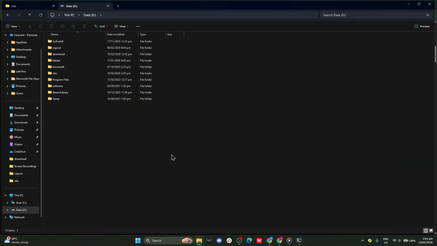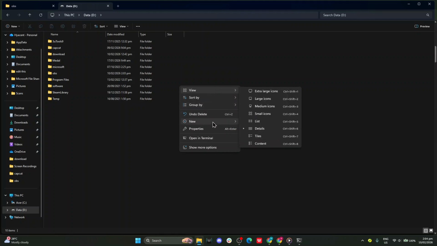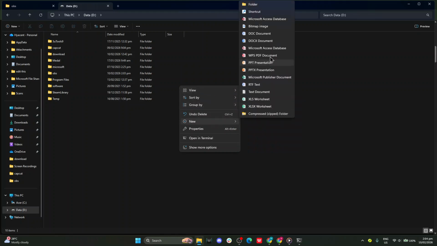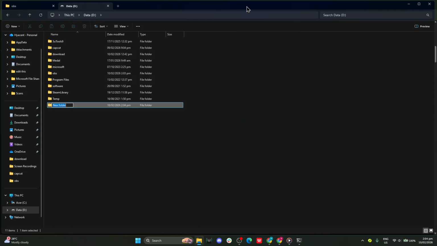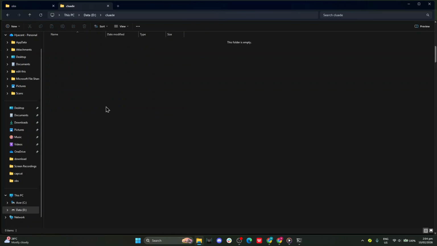After that, open File Explorer, create a new folder by right-clicking in your preferred location, choosing New Folder, and giving it a clear name so you can find it later. Open that folder. In the address bar at the top of File Explorer, click once to highlight it, type CMD and press enter. This opens a command prompt already set to that folder, which makes it easy to keep your work organized. In the new command prompt window, type Claude and press enter.